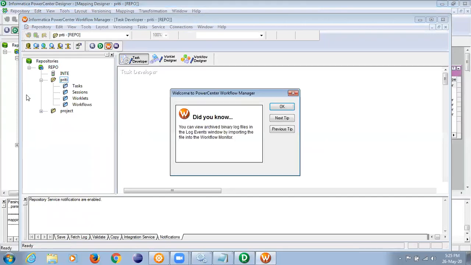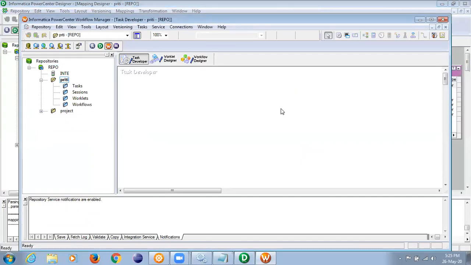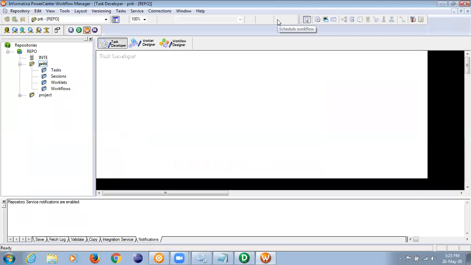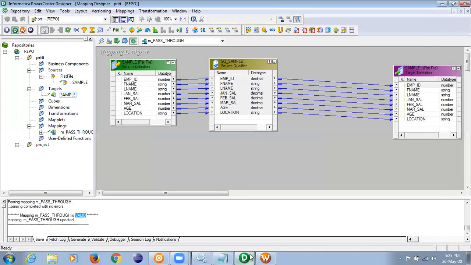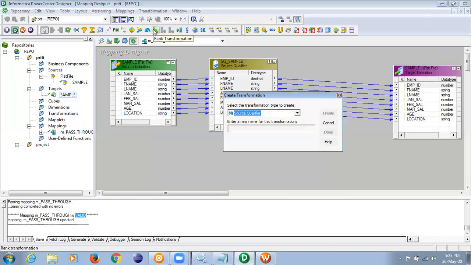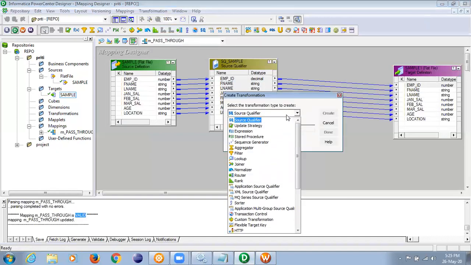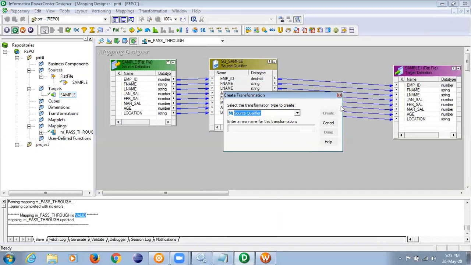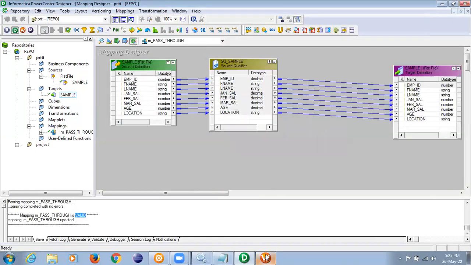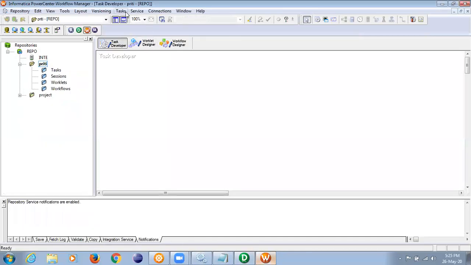The Workflow Manager will have a different set of options. Just understand as of now that this is another screen in which we will be executing the process. We have transformations in this screen. Can you see transformations, Create, and a list of transformations available here? These are all the transformations we have to learn. Similar to this, we have tasks in this screen.